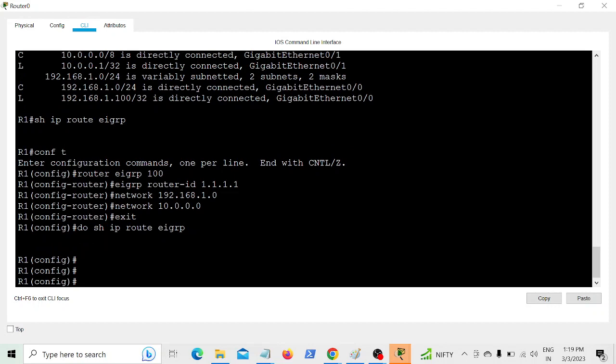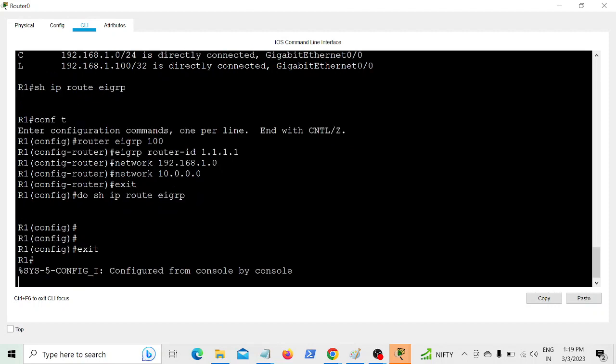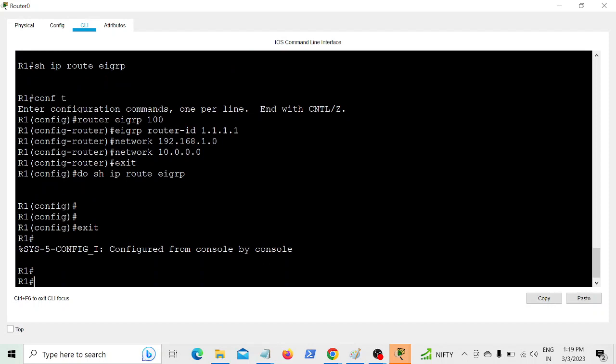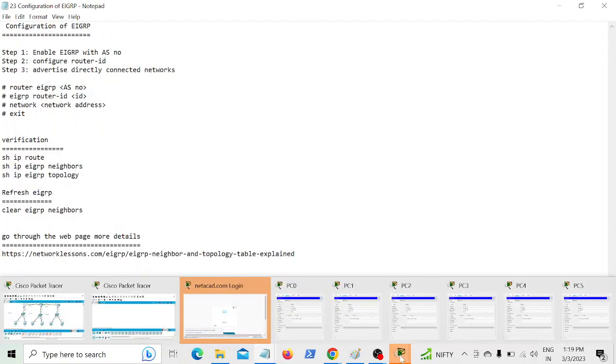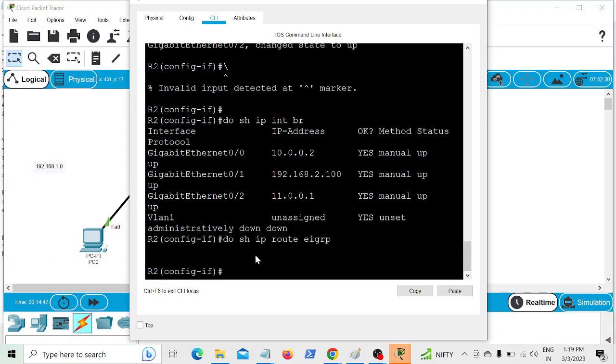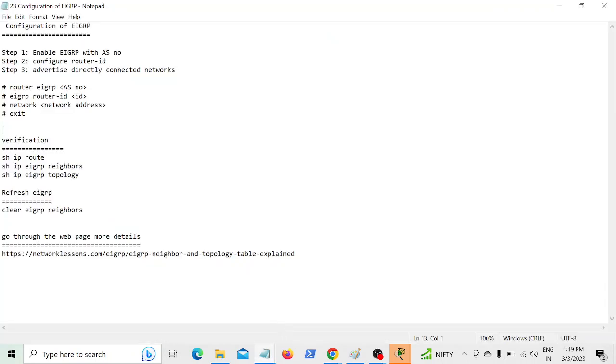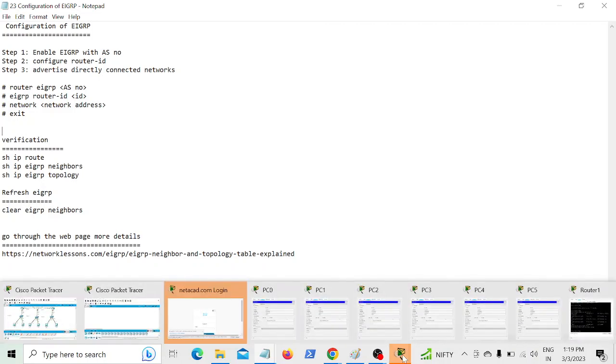So it's not displaying. It takes some time to form neighborship. We'll just check after some time. So we'll go configure router 2 also. I'll go to router 2 and first give its AS number. So same thing, whatever we did now. First we have to give router EIGRP AS number, then EIGRP router ID, then network. So first we'll give the AS number.